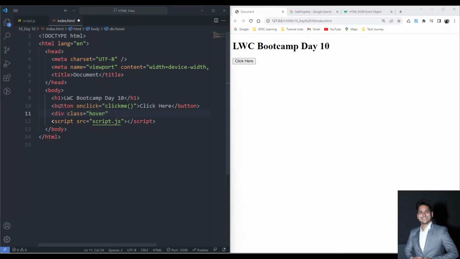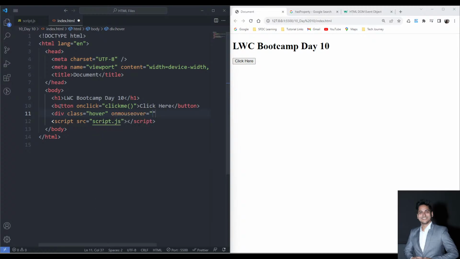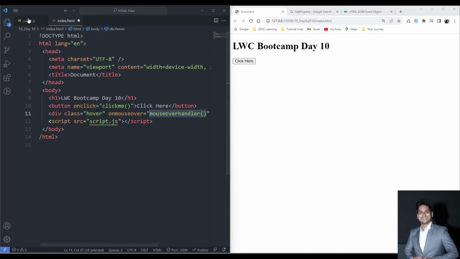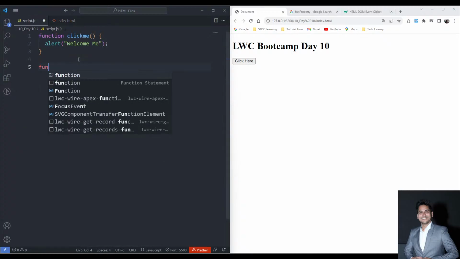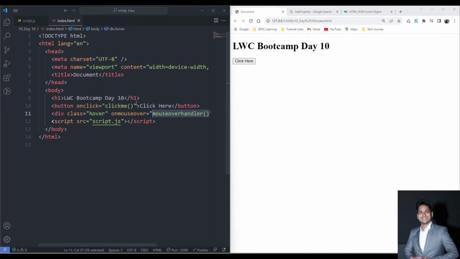Here, as soon as the user moves the mouse, I am executing the onmouseover event. Let's say I'm giving the method name as mouseOverHandler. So this is the function that I have to execute. Whenever the user moves the mouse here, I have to execute the function called mouseOverHandler.